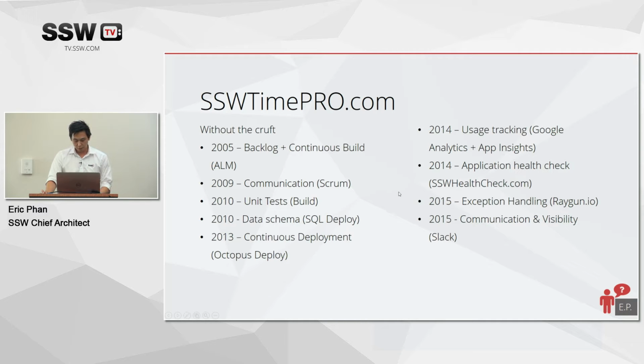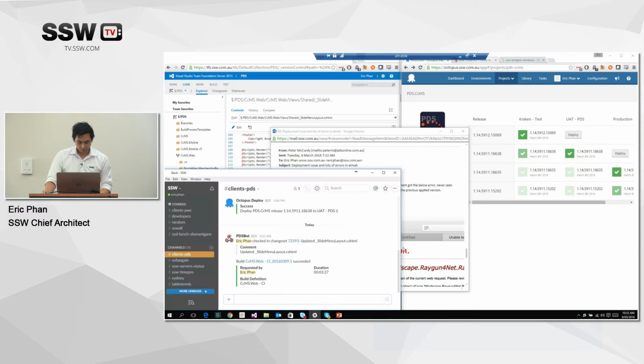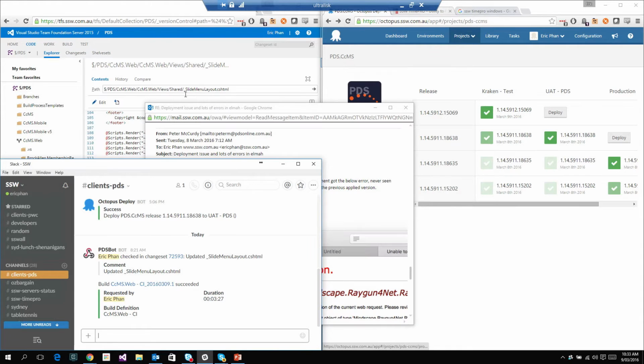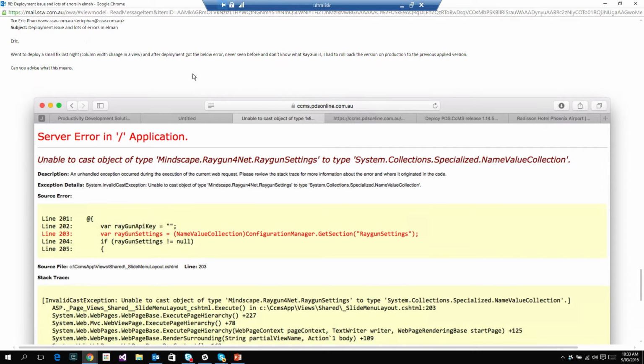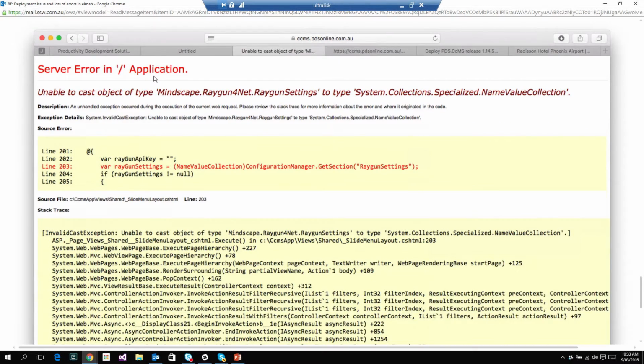So what I'll show you is not TimePro because TimePro is currently broken, but I'll show you another client project that we're running that's pretty much got the same setup. This is an email I got from a client just yesterday about his application. He got a yellow screen of death, okay?